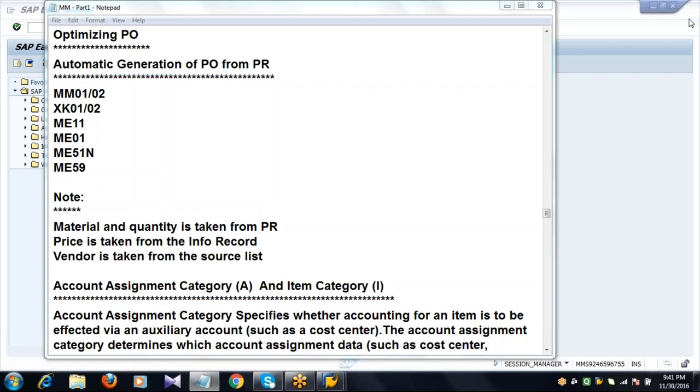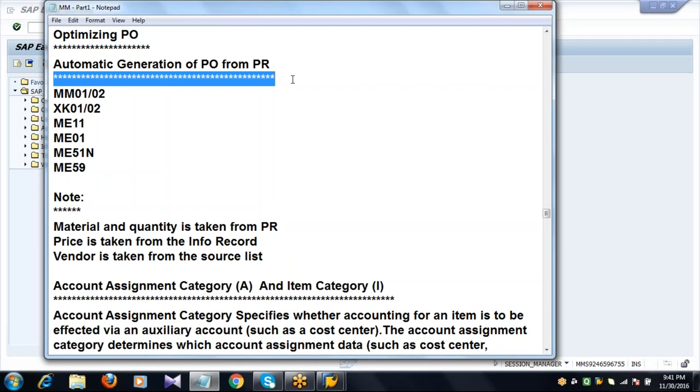Optimizing PO. Automatic generation of PO from PR.